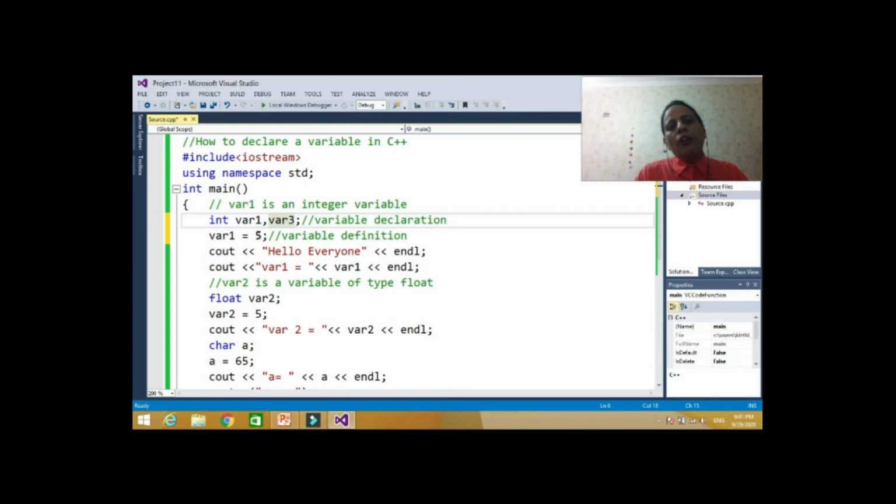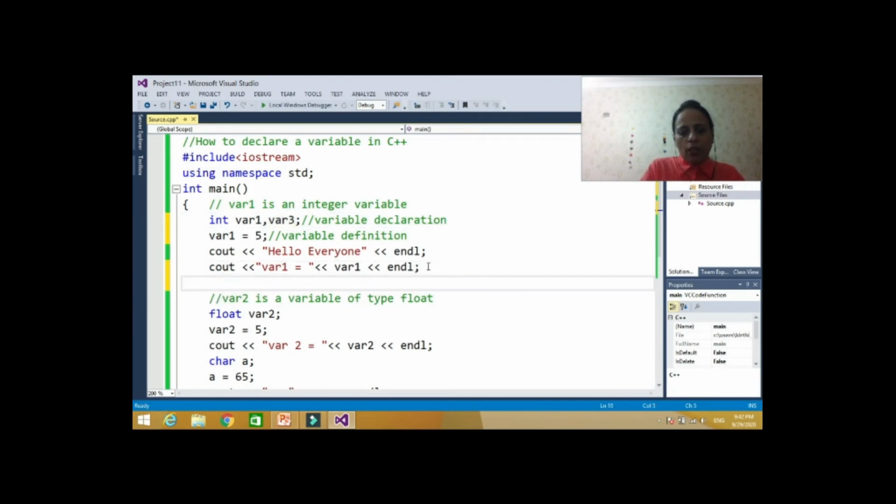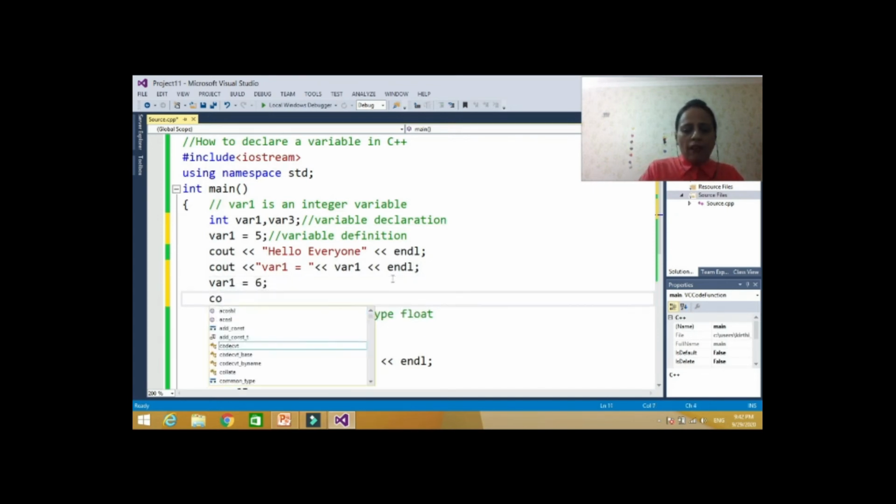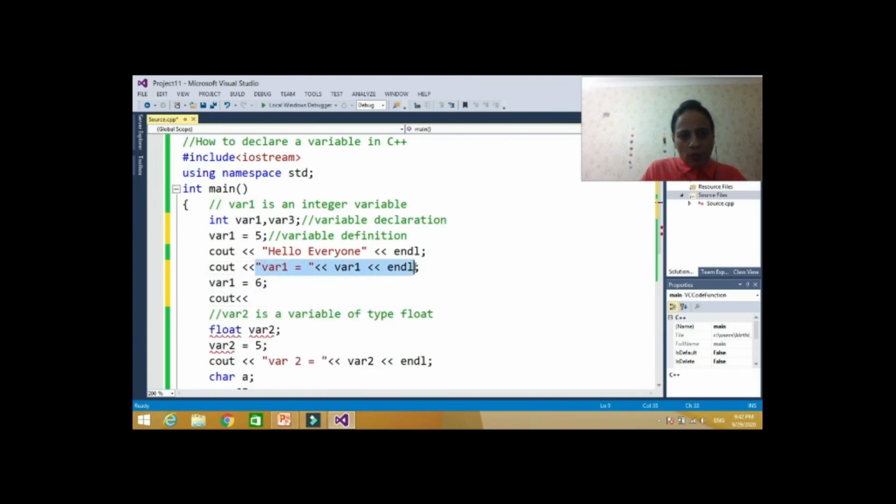So any number, if you want to declare same type of variables, you can declare any variables by separating them by comma. Okay, so one thing is that. Second thing is that first you print var1 here. If you want to change the value of var1, you can change it at any point of time. So computer will have only the latest value stored in computer's memory.